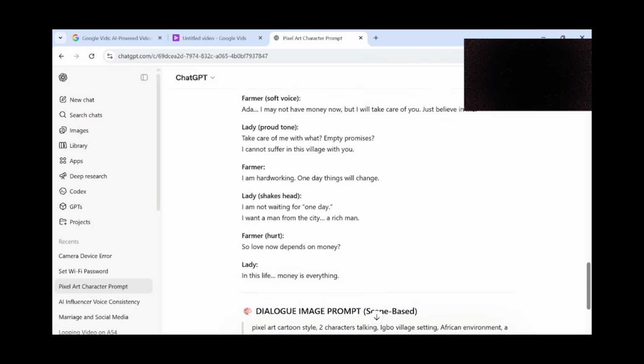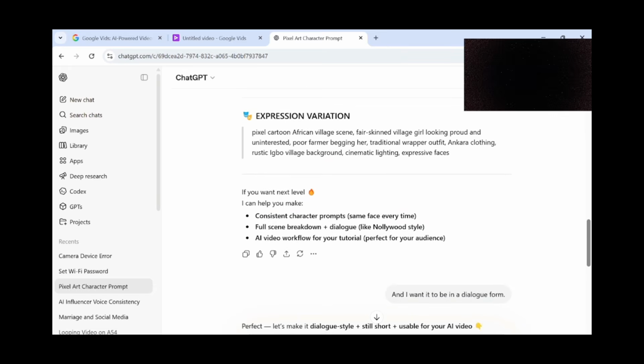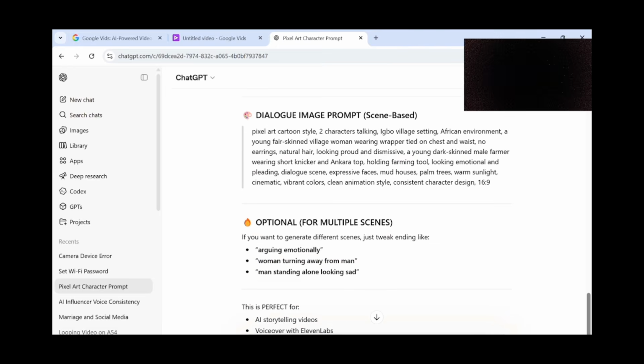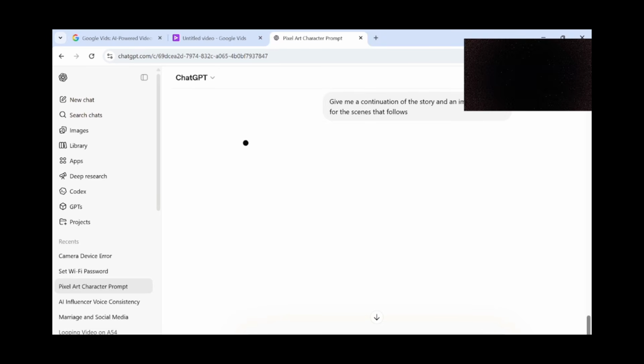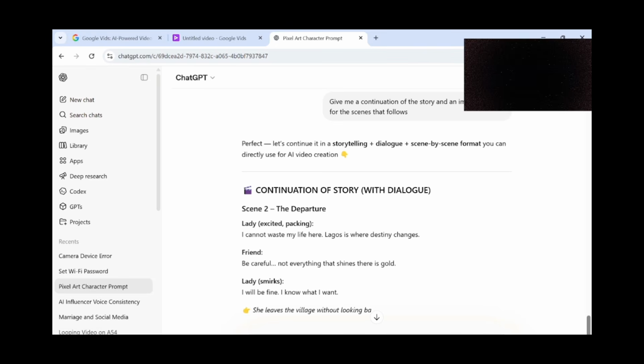So I have literally created this dialogue with this tool I'm talking about now, guys. Now I'm going to tell ChatGPT to give me a continuation of the dialogue that follows. So I'm just going to send it and see what ChatGPT is going to give to us. Remember, we want to create an image. I want to show you how you can literally create an image in this Google Workspace.